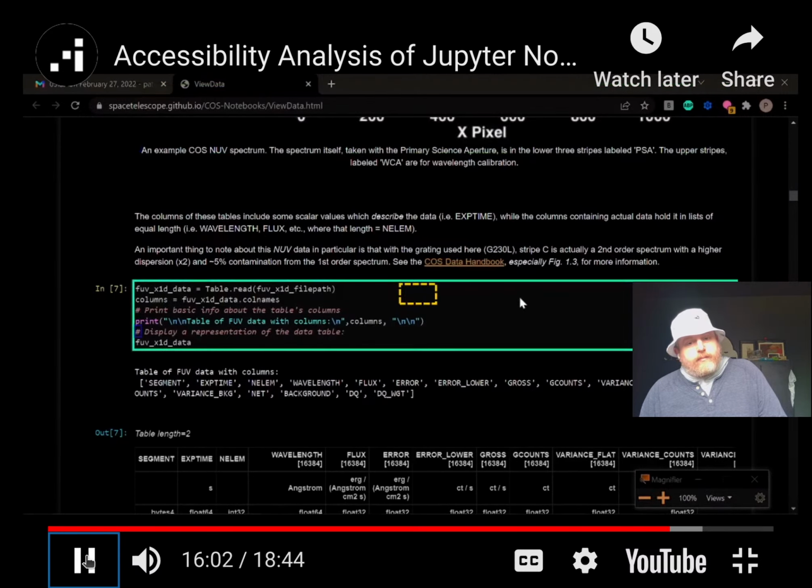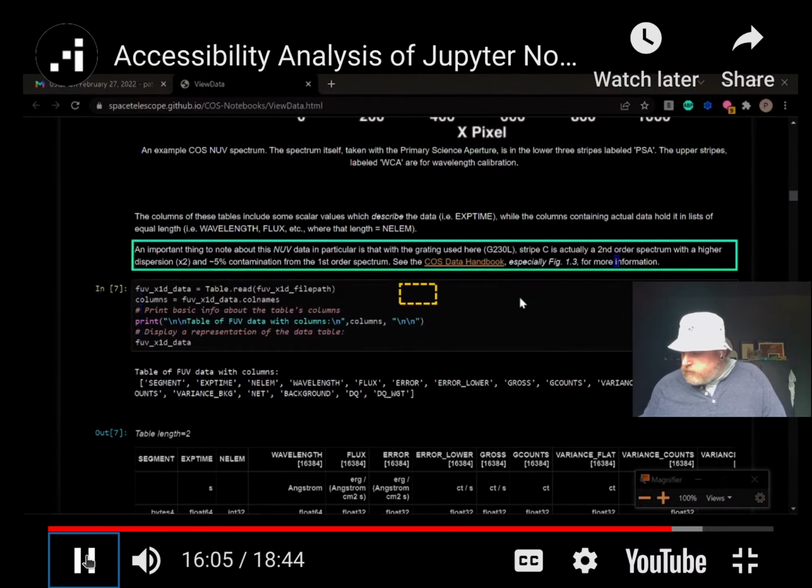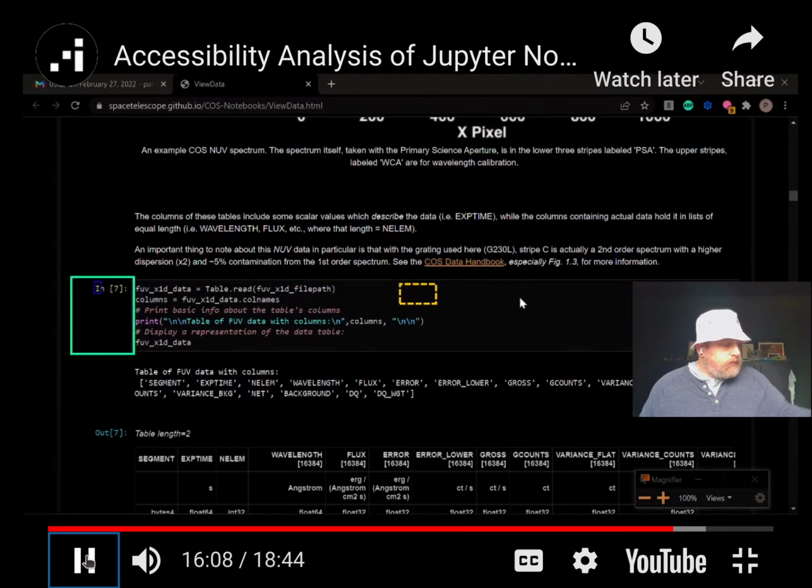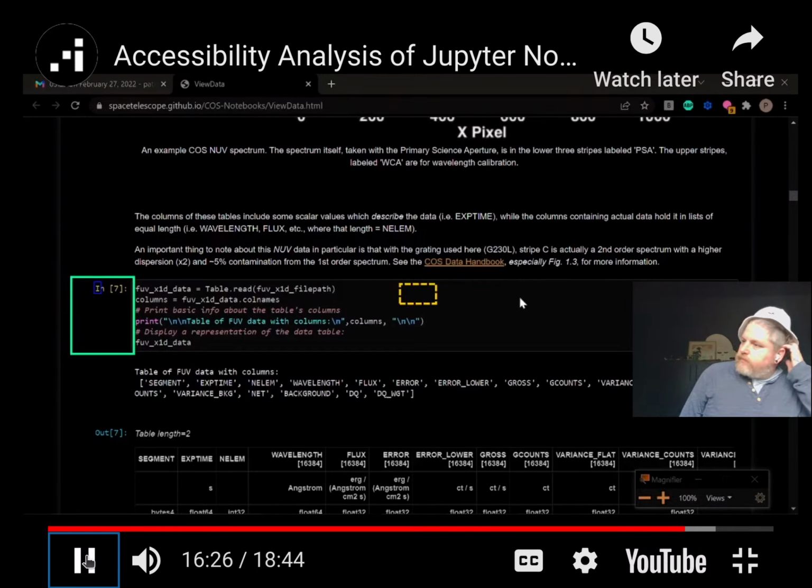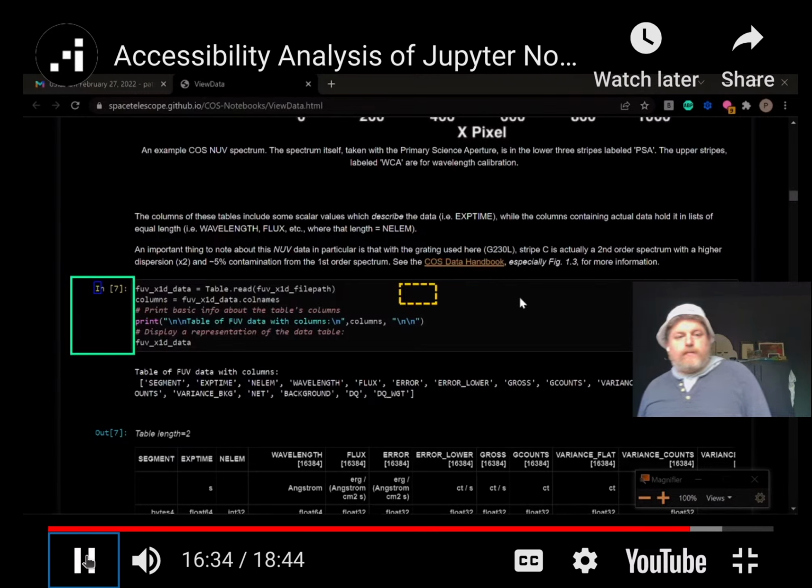It does seem like the summary at the beginning, where it says In 7, is a little bit of a wasted opportunity. At the very minimum, it should tell you, okay, this is a code cell. And probably it should tell you what language the code is in. And then potentially it should also give more useful information, like how many lines of code are in the cell.